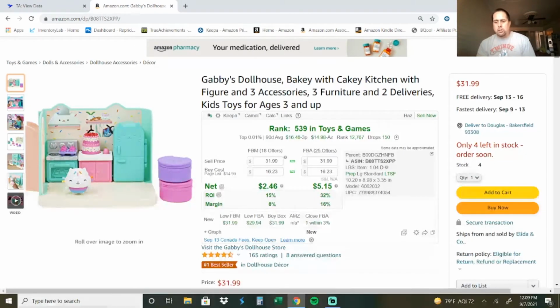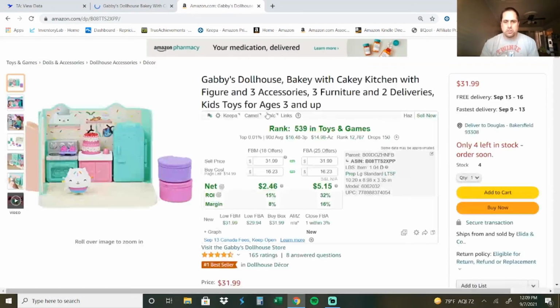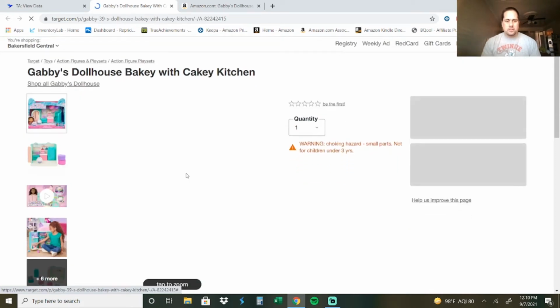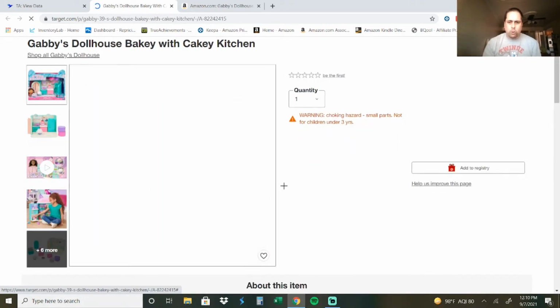But I personally wouldn't buy it because we're heading into Q4. Amazon's probably going to get like 1,000 of these, and then you're stuck with the inventory for a long time. So if you wanted to compare further, because the description says you get figure, 3 accessories, 3 furnitures, and 2 deliveries. So you do want to make sure it is the same toy. So this looks like it is the same toy.